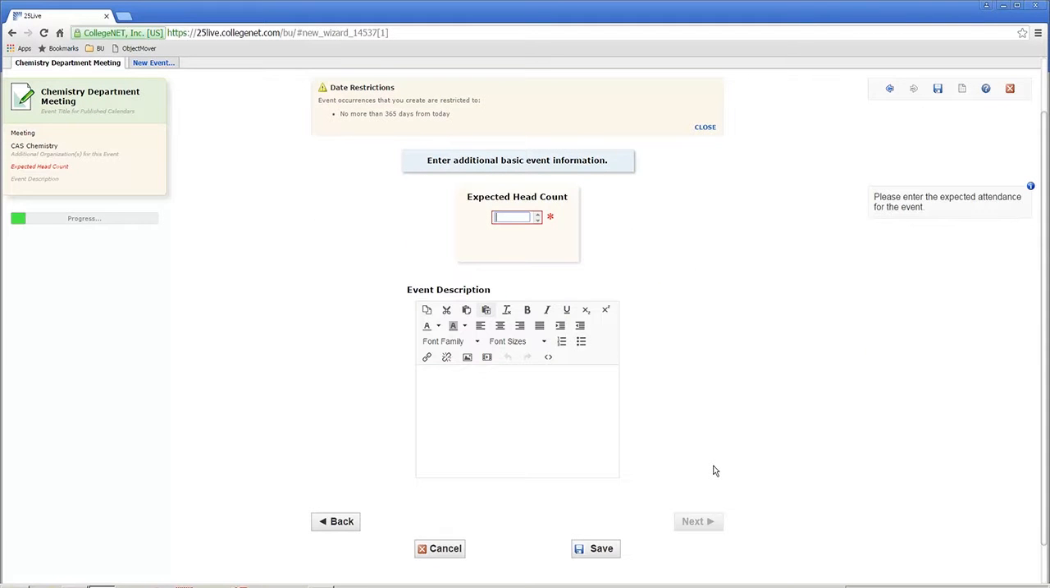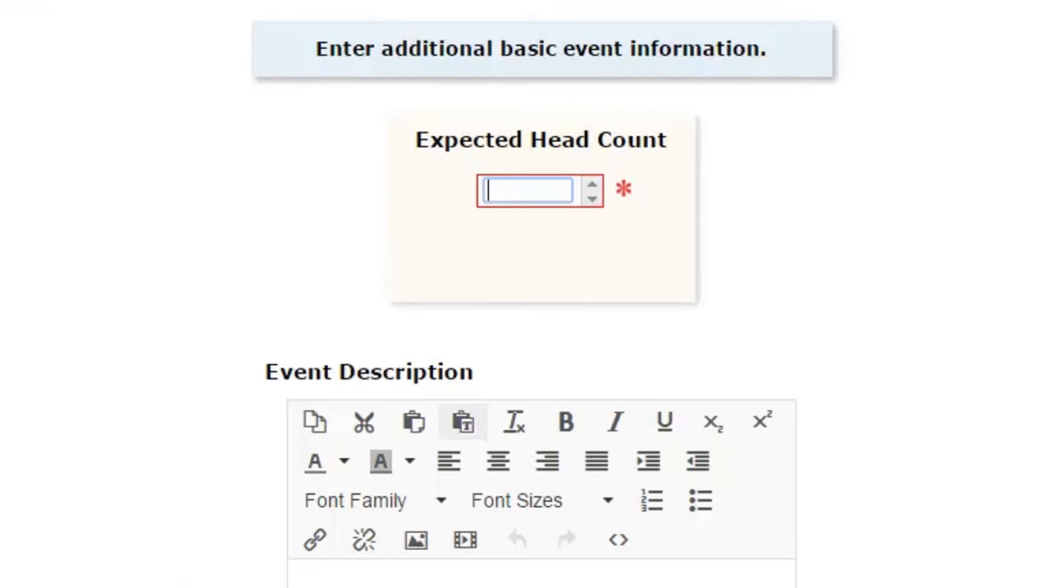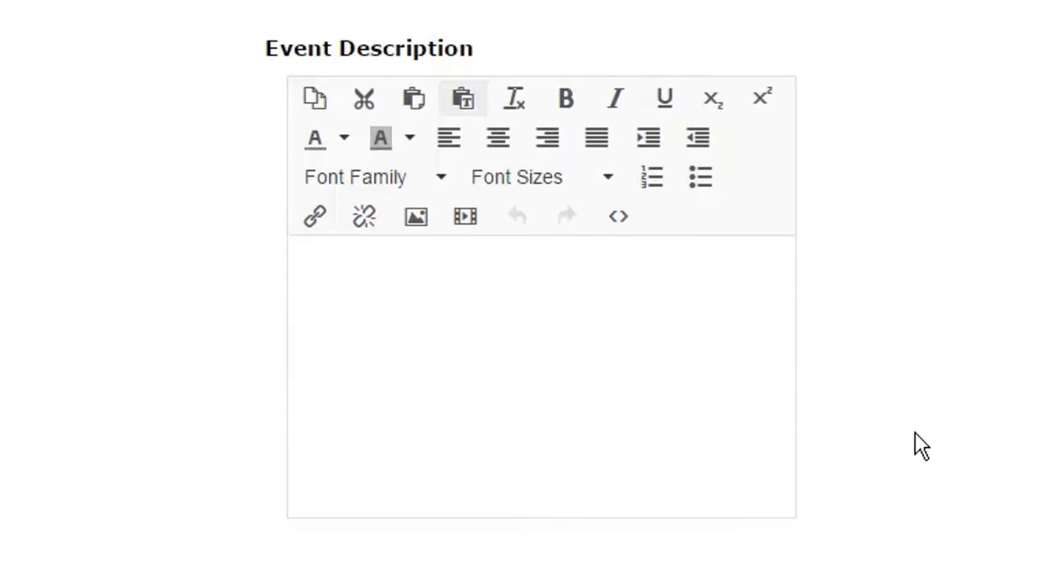Head count is a required field. Please try to be as accurate as possible. It may help you before you build an event to search for a specific room and view the size. While event description is not a required field, it is a highly important one. In this first rollout of 25 Live at BU, event description and another field, comments, can both be used to share information with the space owner about how you intend to use the space.